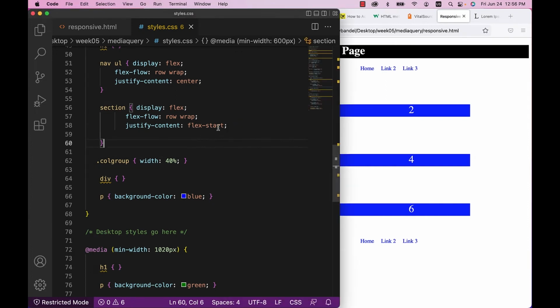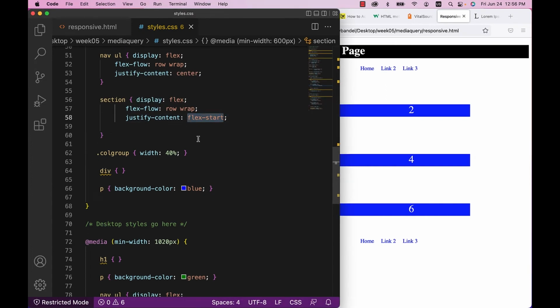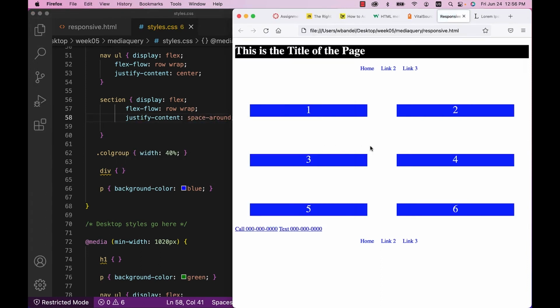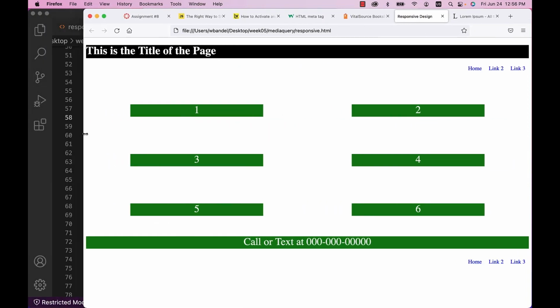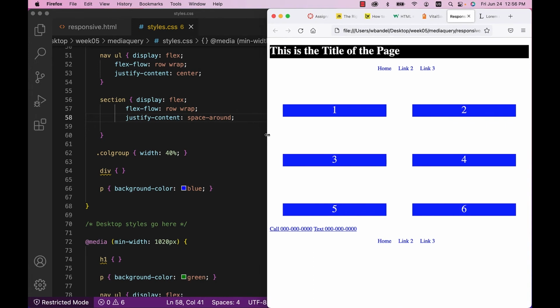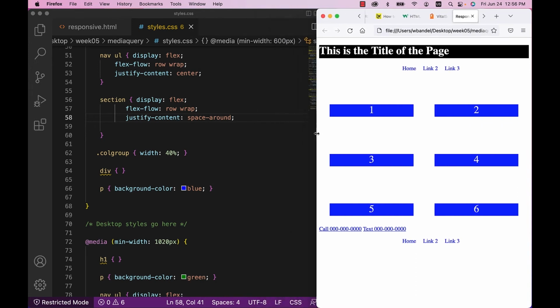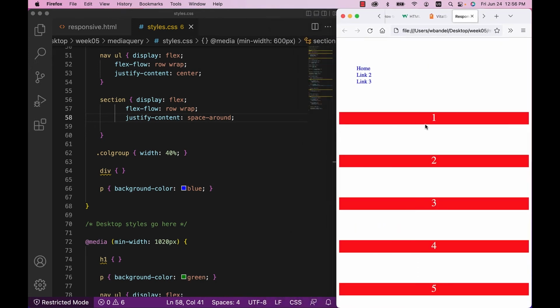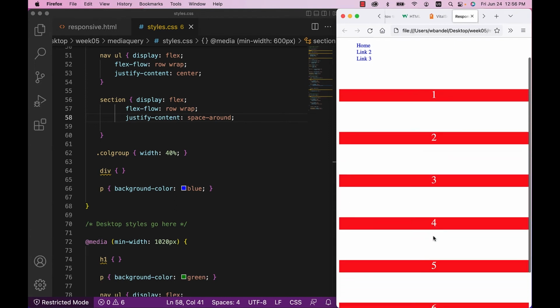Oh, it's because it's flex start. Let's change that to justify content, or sorry, not justify, space around. Okay, so we've got 1, 2, 3, 4, and then it's going in that same order. And then what's happening here is now it's going 1, 2, 3, 4, 5, 6.